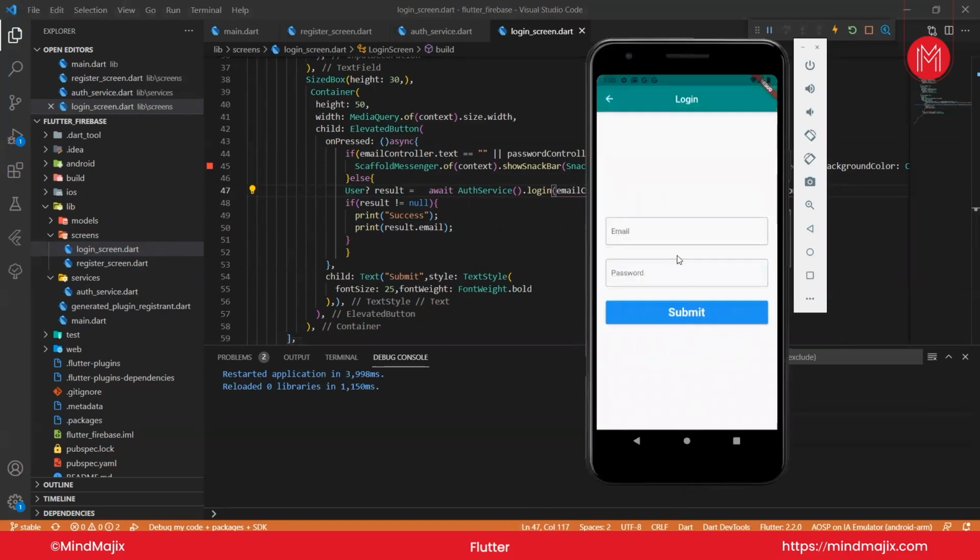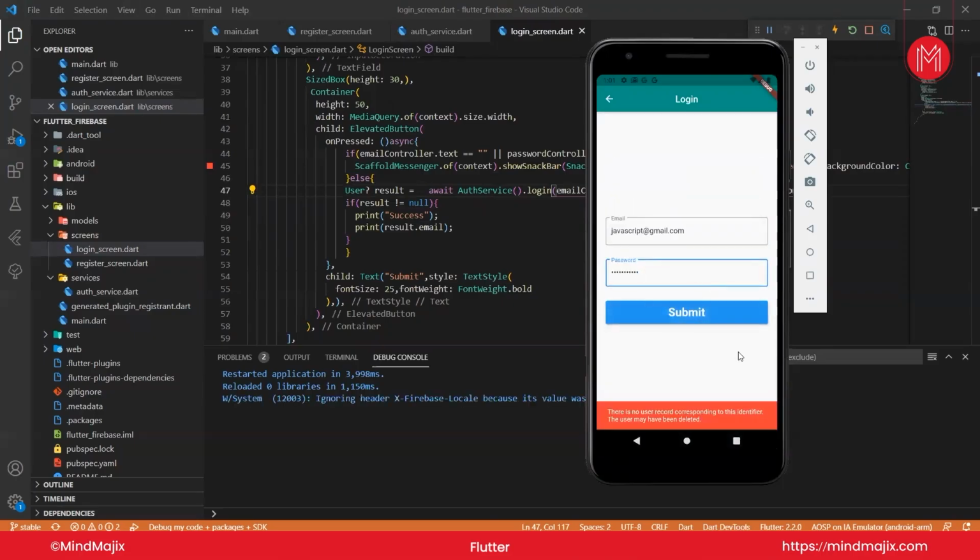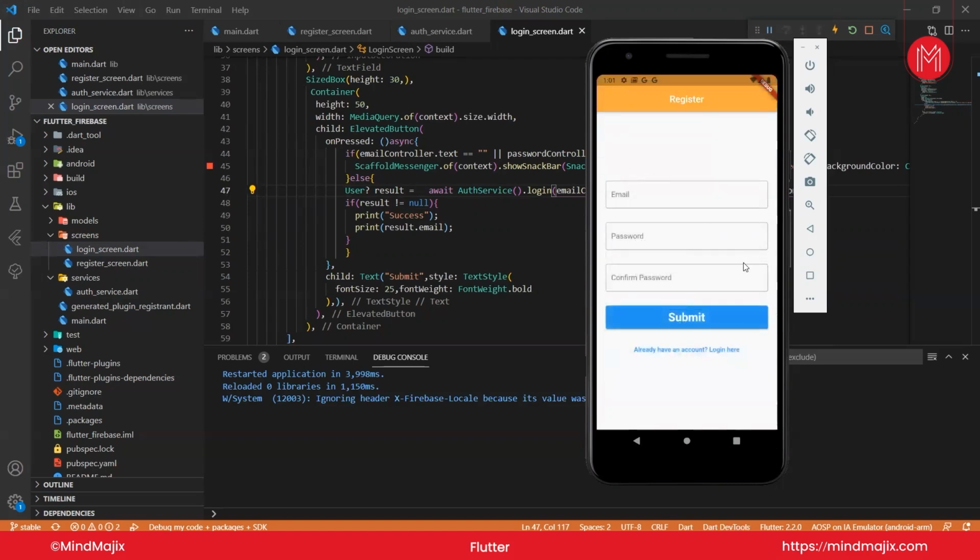Let's check it with our login as well. Let's give something which is not registered. This email is not registered, so let's see. If I click on submit, it is showing there is no user record corresponding to this identifier. The user might be deleted. So at least they know that the user is not valid. They should register first and then try to log in. So we have learned how to properly handle exceptions like this.